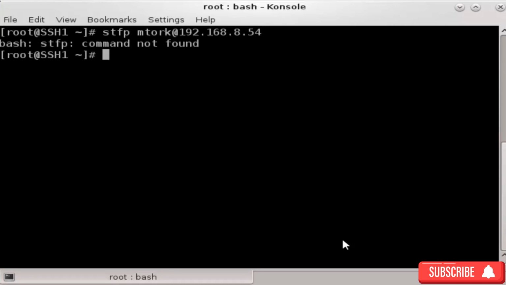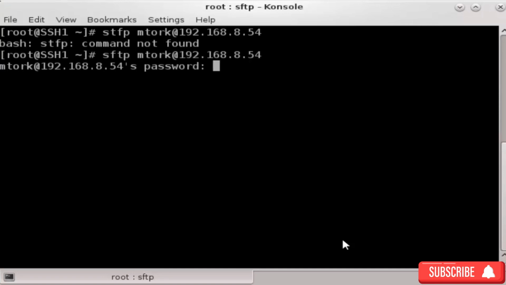I typed a wrong command, so I will fix it. This should be SFTP. Now press enter. Now type the password for user mtorc and press enter. Now as you see, I am connected to the remote host. Let's type ls and press enter. As you see, the ls command listed the directories on the remote host.